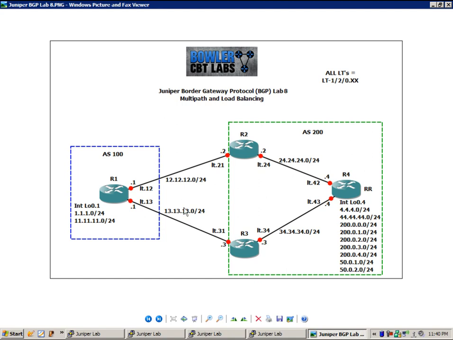So I'm going to go ahead and explain the networks that we have. We have between router 1 and 2 the 12 network, between router 1 and 3 the 13 network, between router 2 and 4 the 24 network, and between router 3 and router 4 the 34 network. The IP addressing is as follows. Router 2, all of its interfaces are configured with the .2. Router 1 is the .1, router 3's are the .3, and router 4 is the .4.